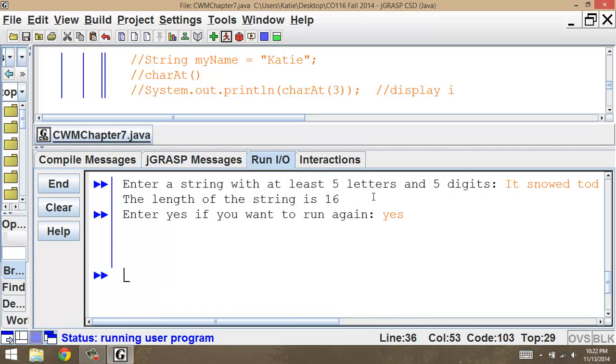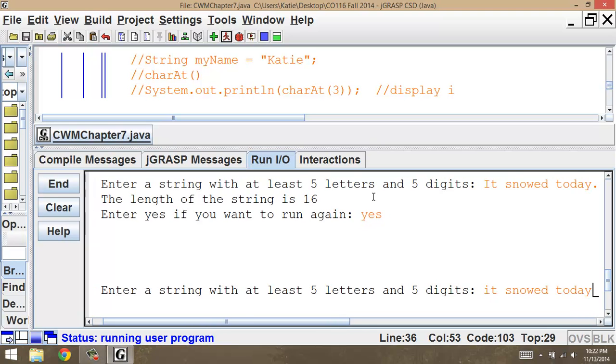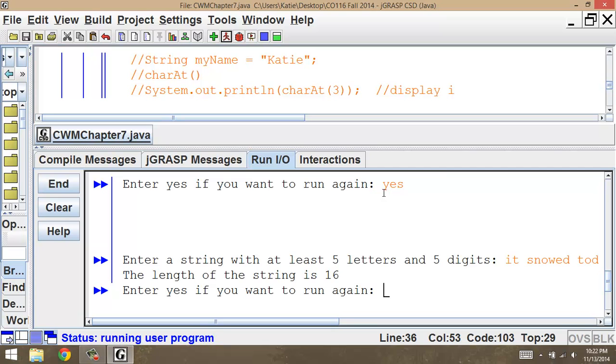So let's run it again. Yes. It snowed today, period. 16, unless I counted wrong. 1, 2, 3, 4, 5, 6, 7, 8, 9, 10, 11, 12, 13, 14, 15, 16. Yeah, I counted wrong. So it is 16, including each space and the period.